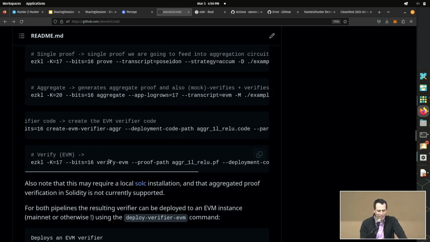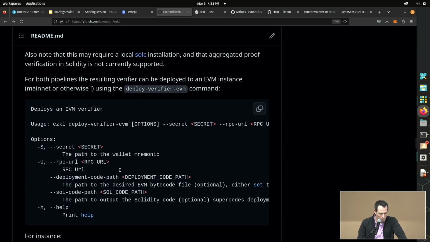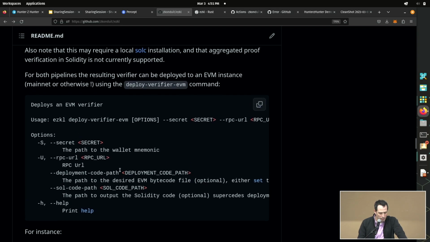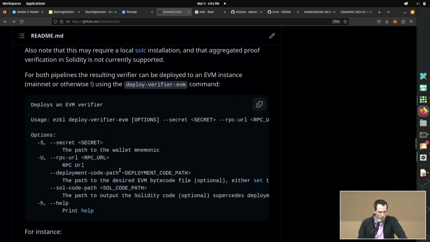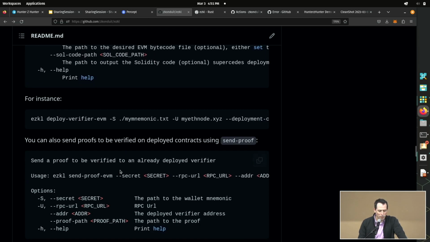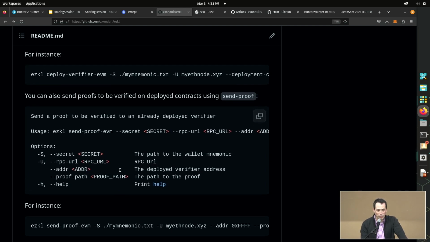And then we can test that verification works by using Foundry Anvil in the background to run the EVM for us. And we also have some deploy commands. If you're feeling reckless and you want to put your mnemonic in a text file, hopefully just for testing, you can do that. We're just trying to make your life as easy as possible to play with this stuff because it's really fun. And then you can even use the command line to send the proof.